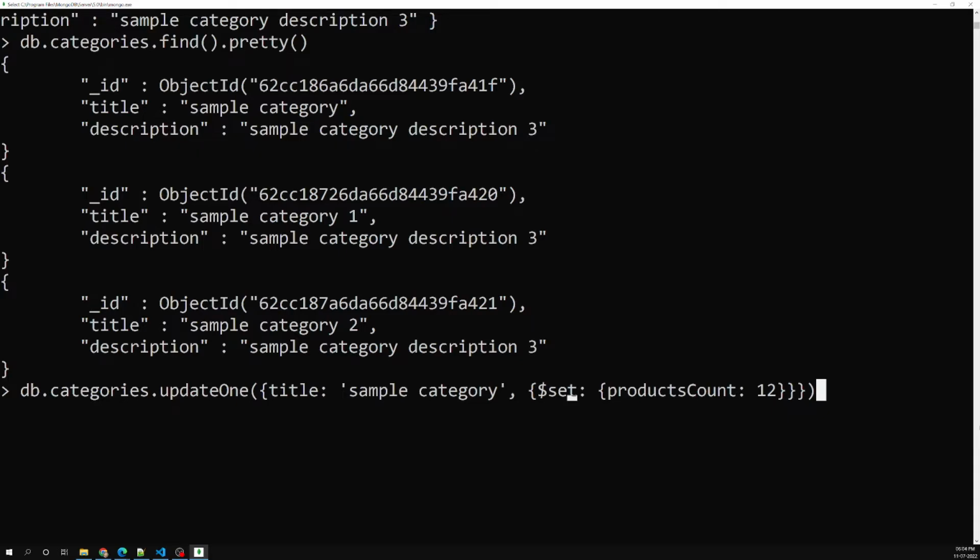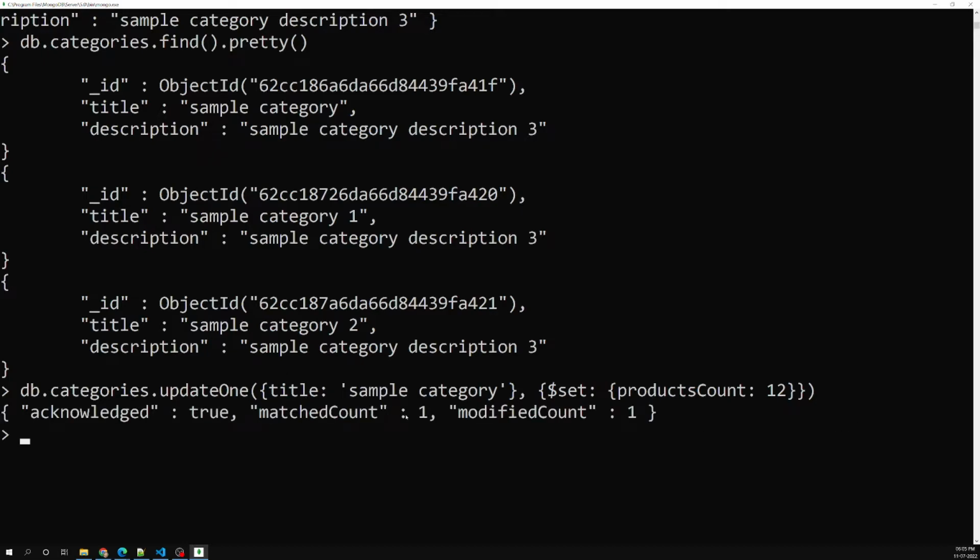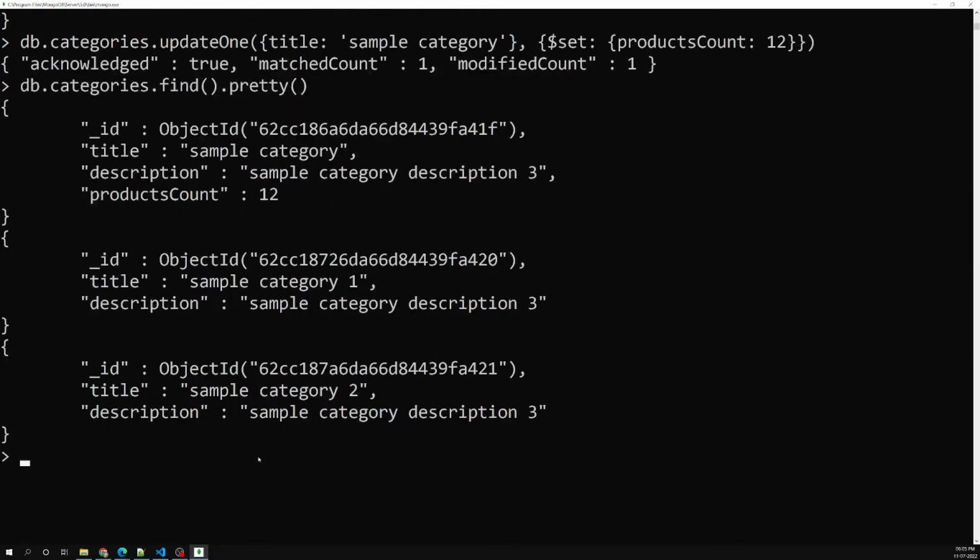So now if I press enter, so dollar set, I have used it. Okay, so I need to use something like here, and here I need to remove this one. Okay, so now if I press enter, matched count is 1 and modified is also 1. So only one match has been found and only one thing is modified. If I try to see the same output here, see the products count is having 12 now.